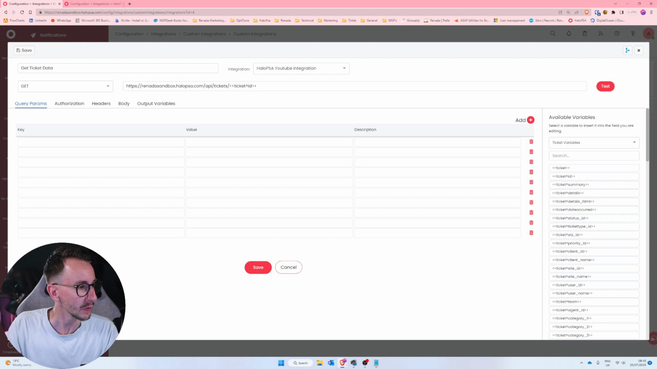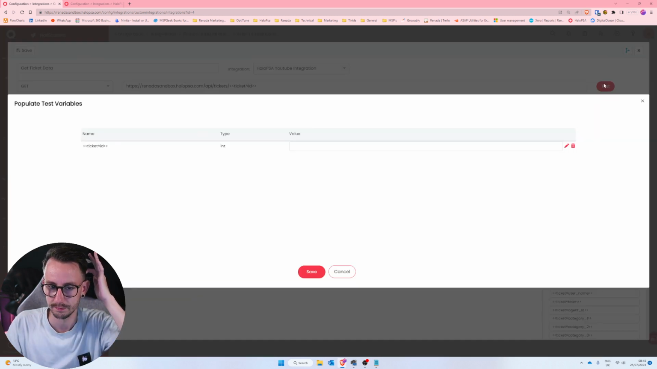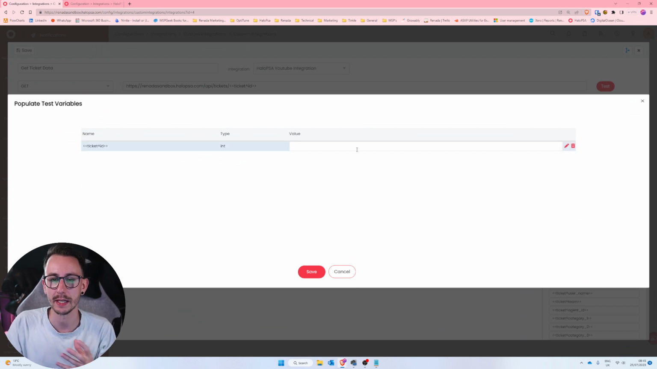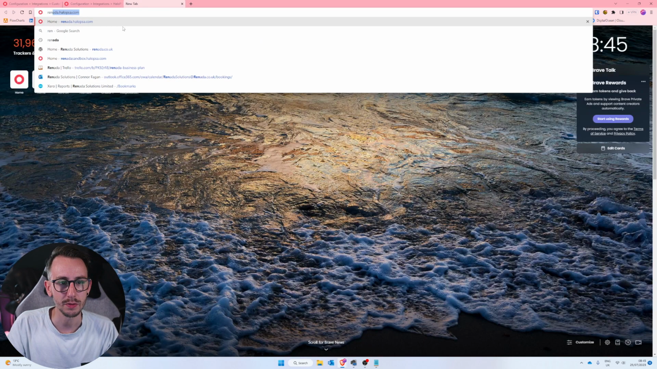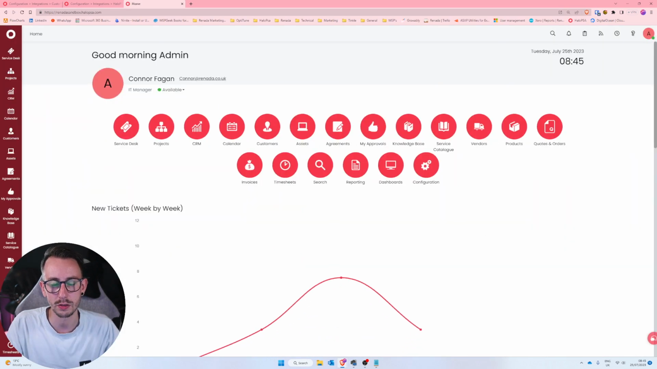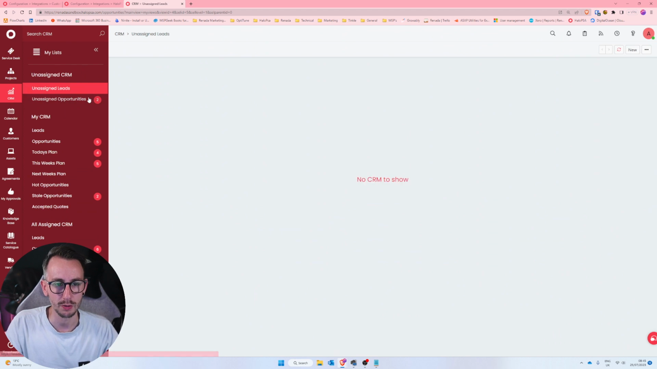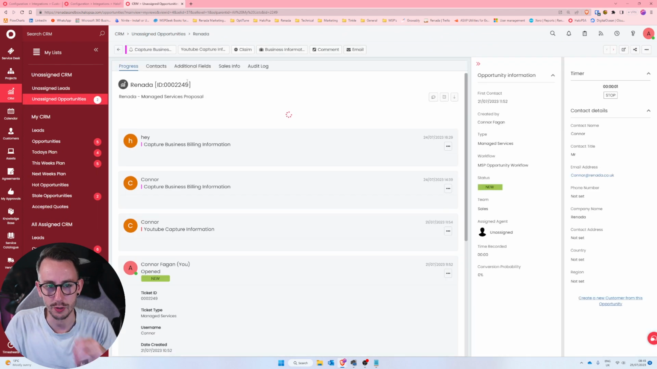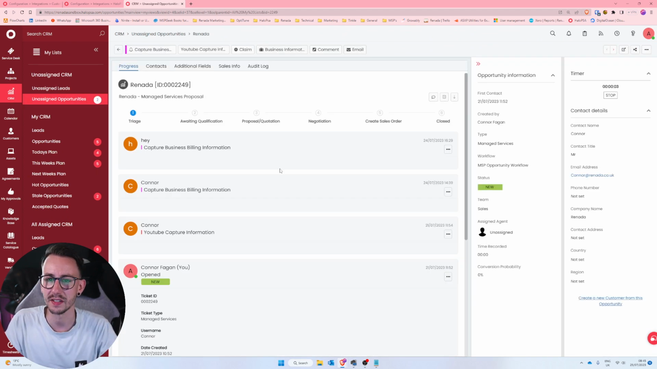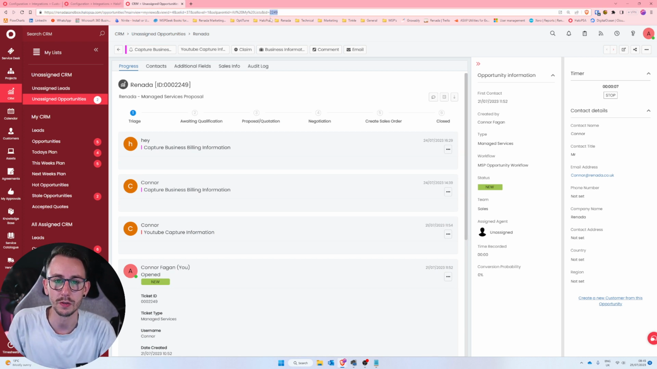So, all we need to do now is click test. And then essentially what we're saying is we are using the variable ticket ID, and we need to provide a value to test with it, i.e. a ticket ID. So I'm just going to go ahead and go to sandbox.halopsa.com. I'm going to go to CRM, and I'm just going to find the ticket we were working on yesterday with the capture form, which is ticket 2249.